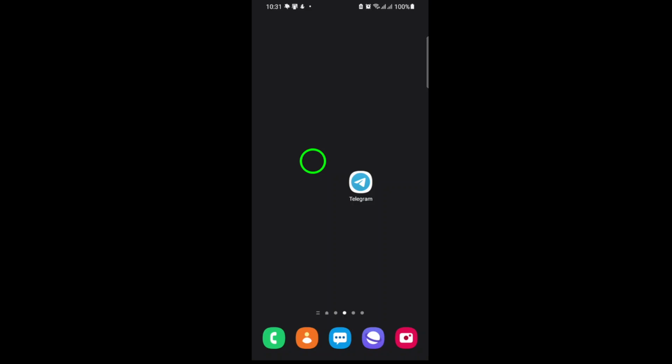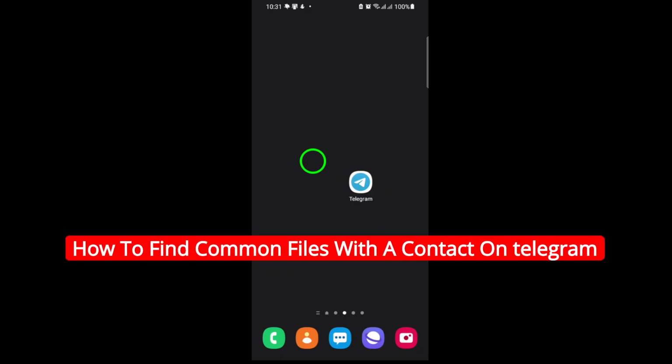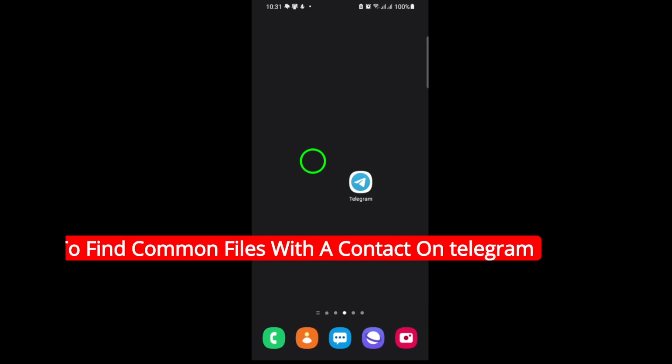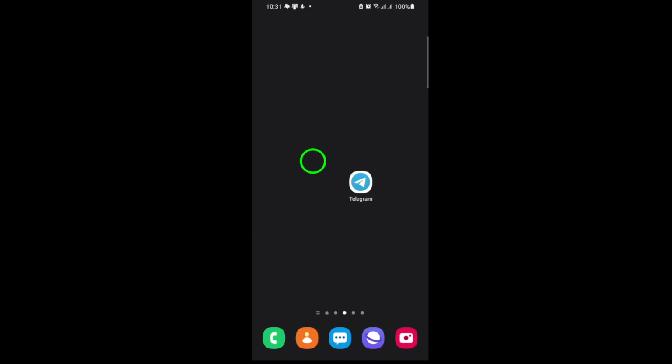Welcome. If you've ever struggled to find files you've shared with a contact on Telegram, you're not alone. With so many messages and attachments, it can be tricky to locate that important document or photo. Today, I'll show you the simplest way to find all common files with any contact on Telegram, updated for 2025.